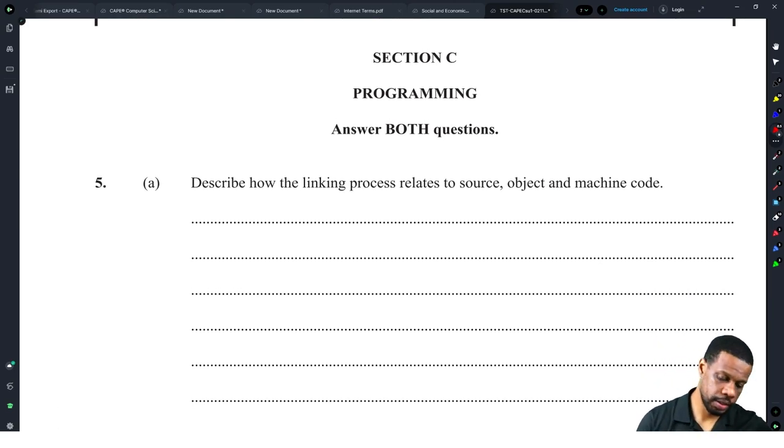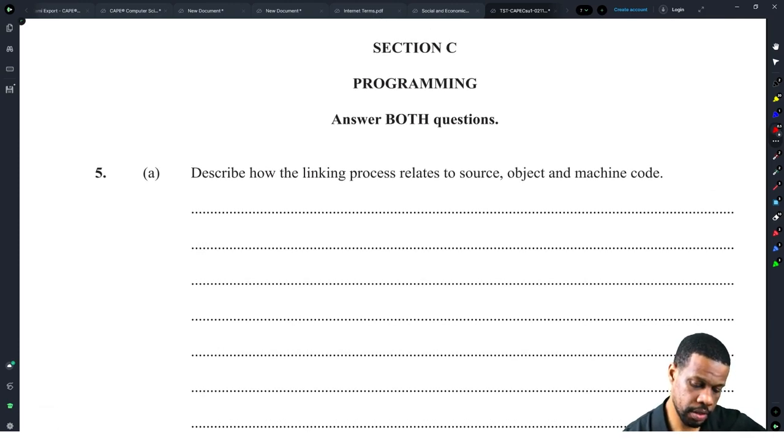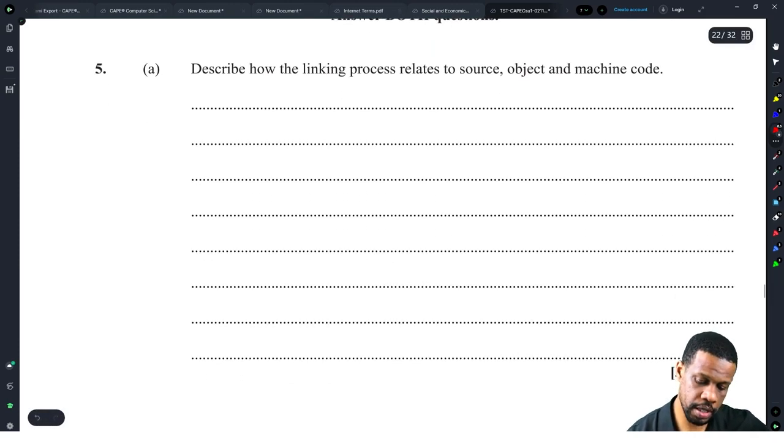Now we are on to module 3. Describe how the linking process relates source, object, and machine code.